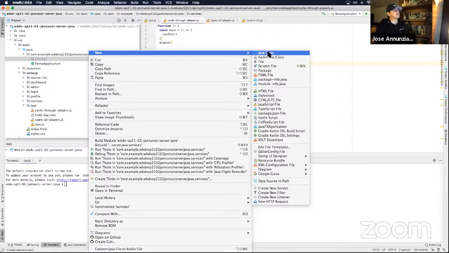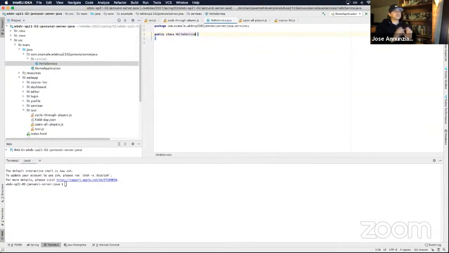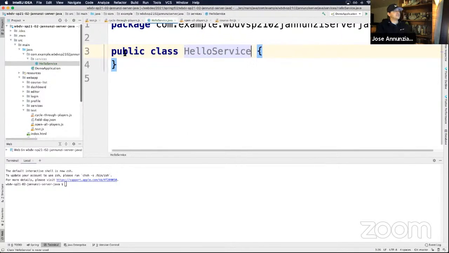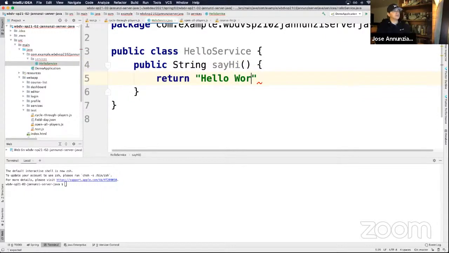so first we're going to create a very trivial service. We're going to call it the hello service. Okay, just a hello world service. And so this class, we could have all sorts of behaviors in here, right? We can have a function that can just say hi. We can say public string say hi, and this returns a string of saying hello world.